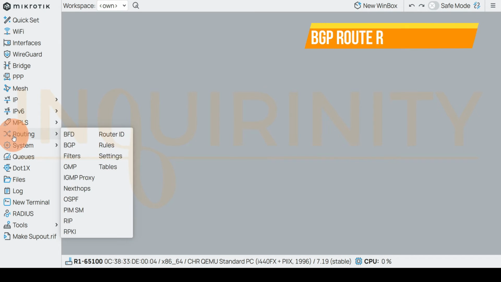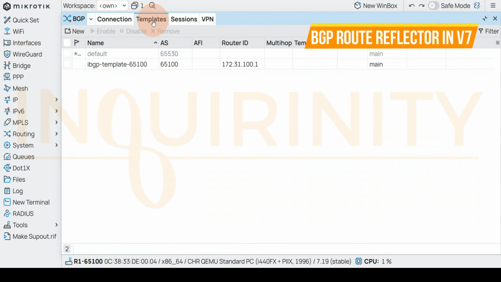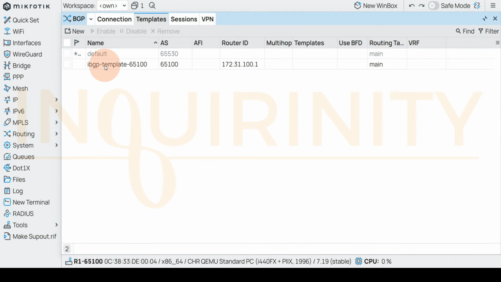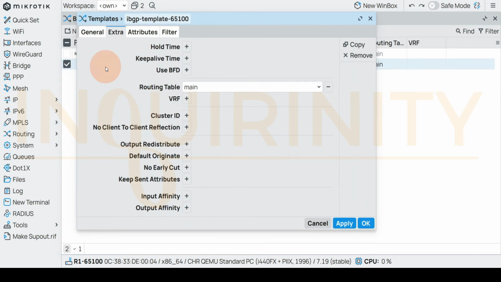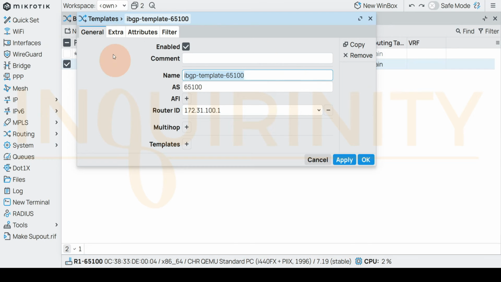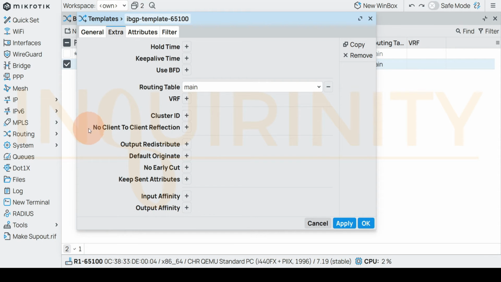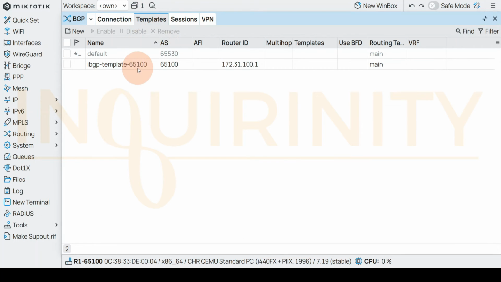So we go to routing BGP. First we can go to templates and take a look at what's inside the template that could be related to the route reflector setup. So general, and you go to extra, so you will see a no client to client reflection. By default this is set to no, meaning it doesn't disrupt the reflector setup, so it's disabled.